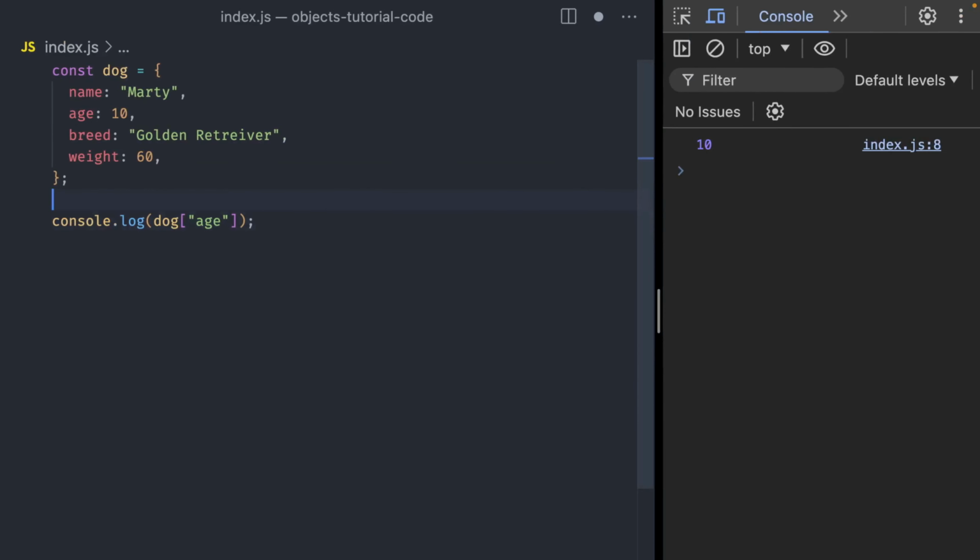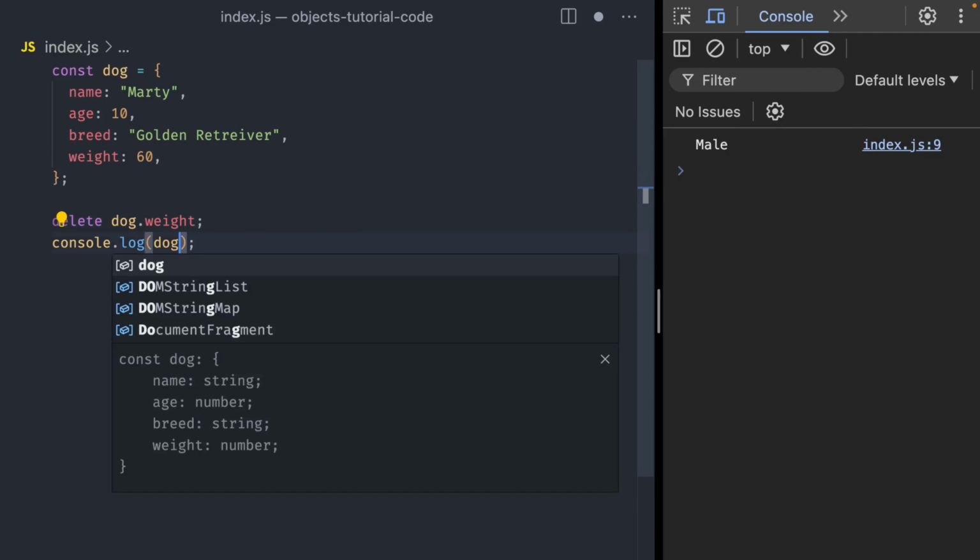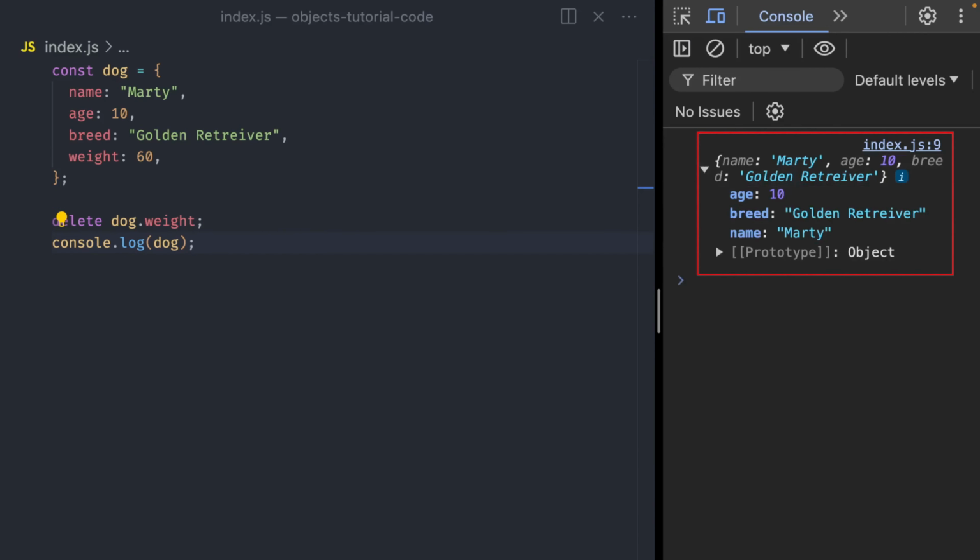If we wanted to modify a property of an object after creation, we can use dot notation to access the property and assign it to a new value. Here, we see we changed its age to 12. To add a new property, we use a new key and assign a value to it. Now if we call dog.gender, we see it logs male. To remove properties, we can use the delete operator, like so. Now, if we log the object, we see the weight property is no longer there.